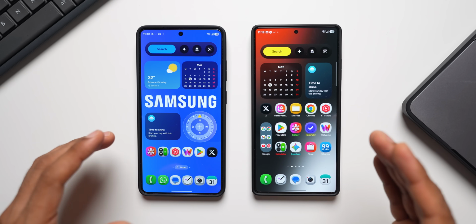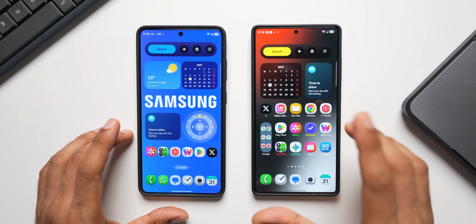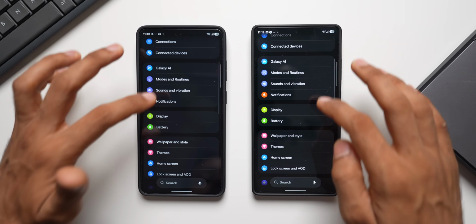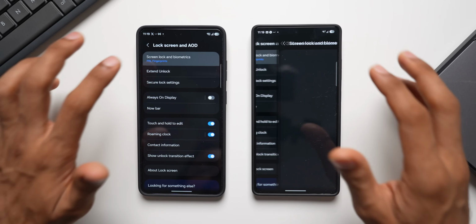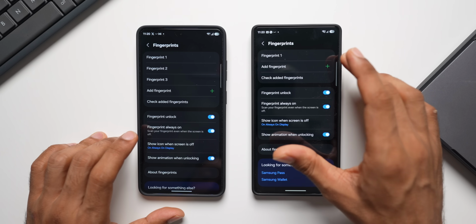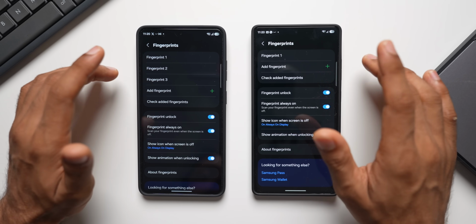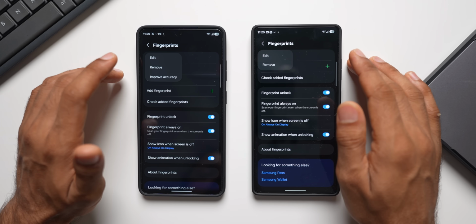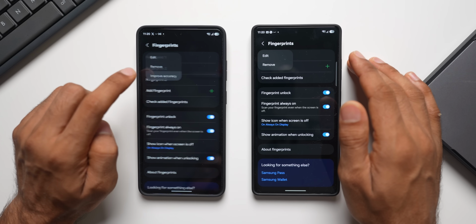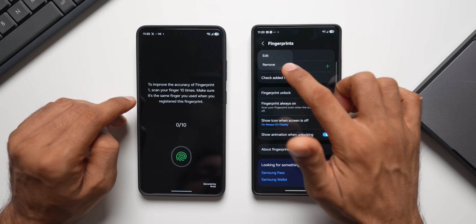The next missing feature on the One UI 8.5 on the S25 series is improved fingerprint accuracy. Let me show you that. Let's go to the settings on both these phones, and let's go to lock screen and AOD, and here screen lock and biometrics. Now here let me tap on fingerprints. Now I have got one fingerprint on the S25 series, and I have got a couple of fingerprints on the S26 series. Let's just tap on one of them, and here you can see we have got an additional option, improve accuracy. Now this improve accuracy is not available on the S25 series One UI 8.5, only edit and remove options are there.